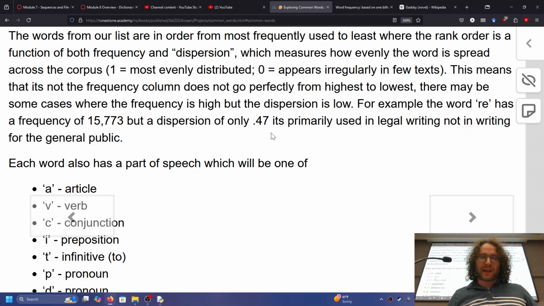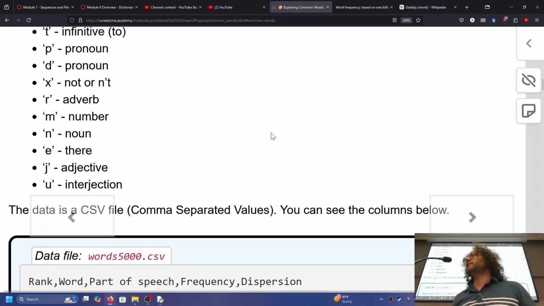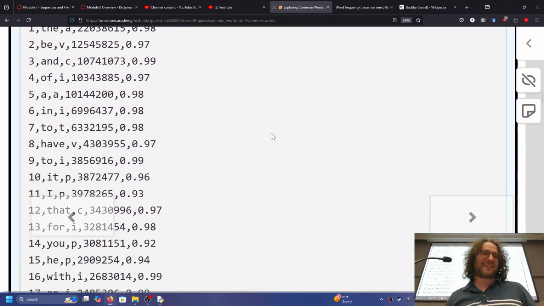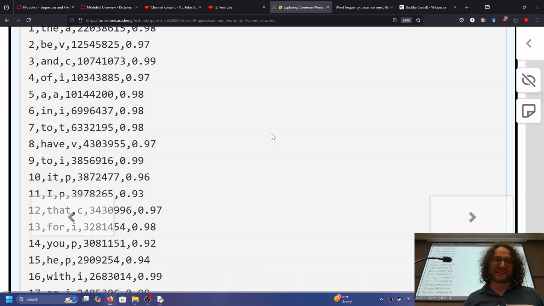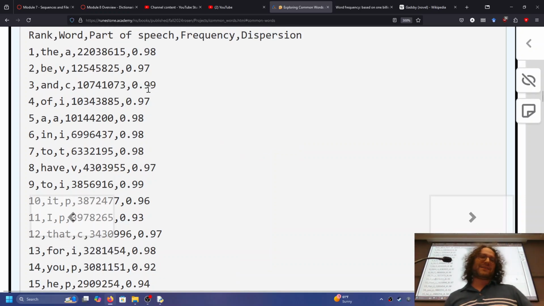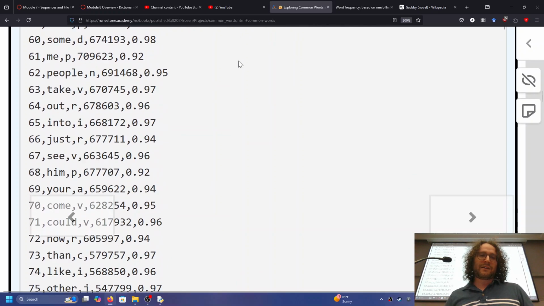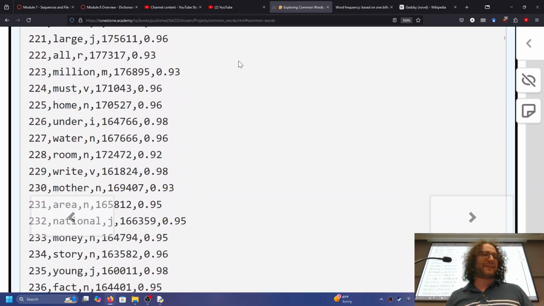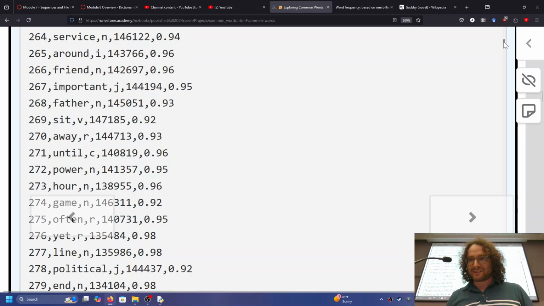So words, again, can kind of live on their own island. For instance, the word fracas, meaning a kind of fight, only exists in newspapers. Only newspaper journalists will use the word fracas. So there are words that exist as islands. That's what dispersion is. All right, so we've got these words. We've got rank, word, part of speech, frequency, and dispersion. And this box does have the entirety of everything, and it's got its own drop down.